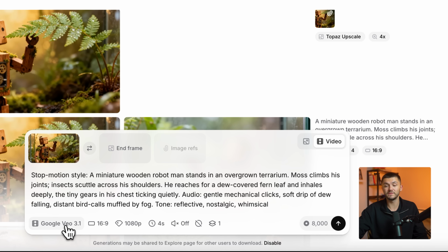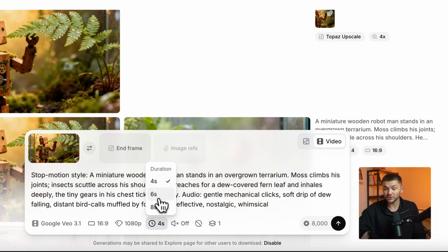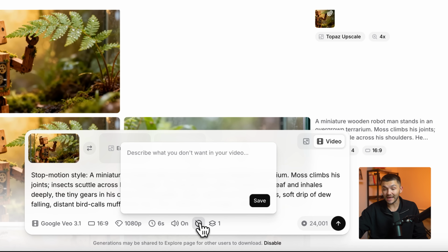So we've already selected Google Veo 3.1, but we can change the aspect ratio. I've chosen 1080p as the resolution, and then we're going to upscale it again within ElevenLabs afterwards. And here I want to change the duration to 6 seconds. We can also choose to generate audio or not. And so here we can generate with audio. We can also then add a negative prompt.